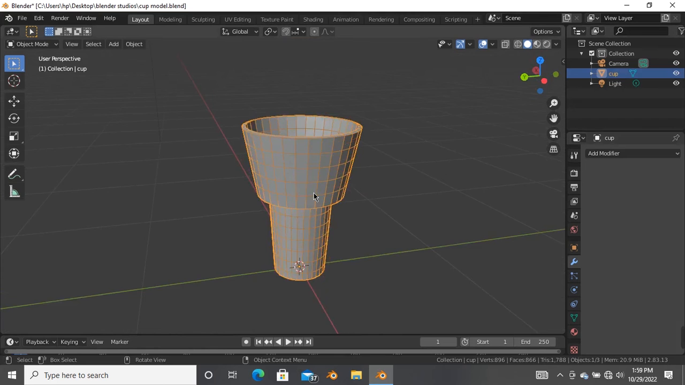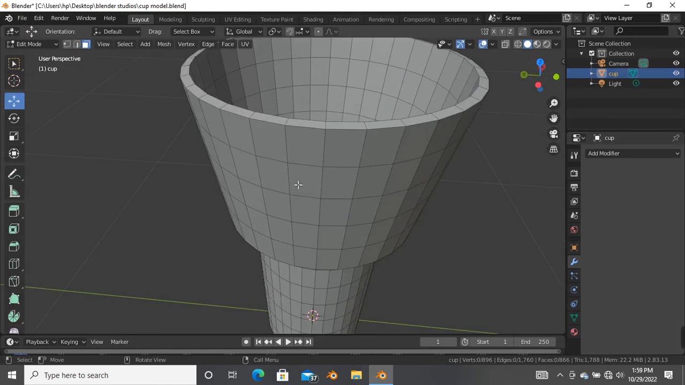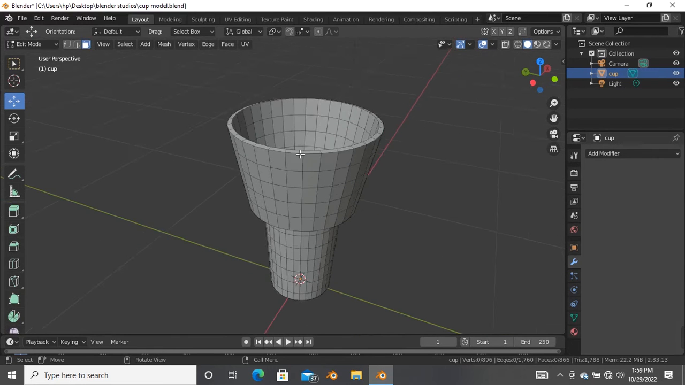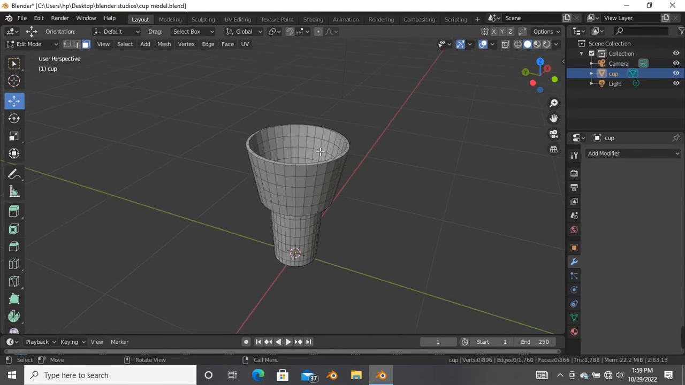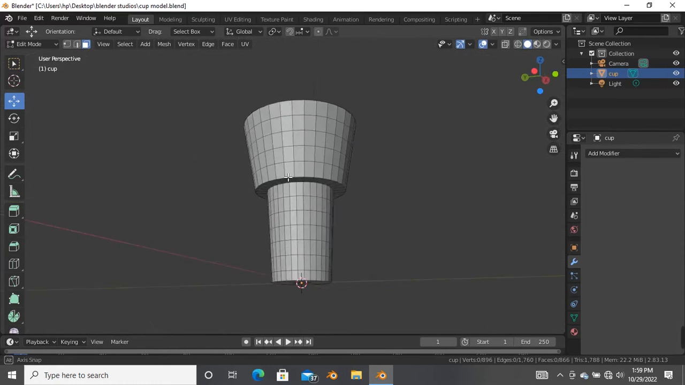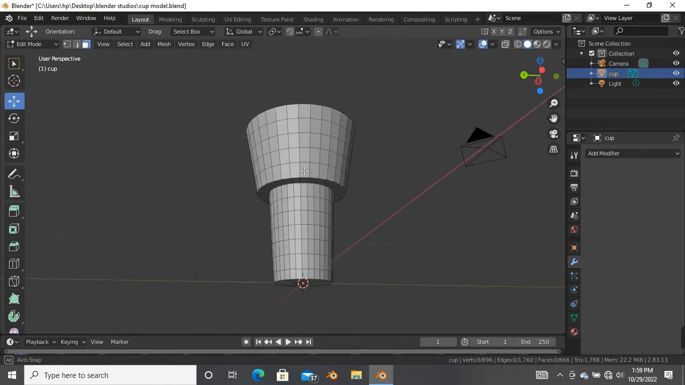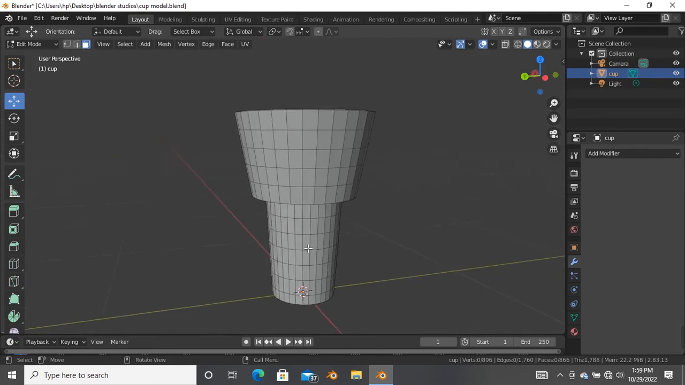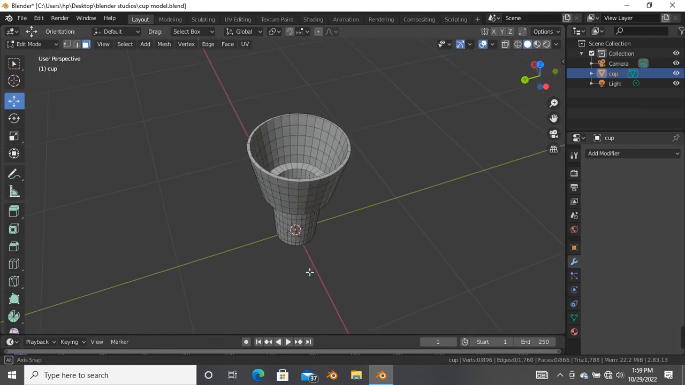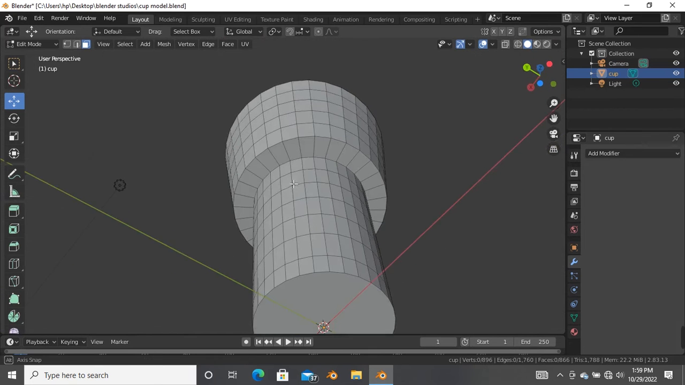Now let's proceed on our model. Select the cup and click tab on your keyboard for edit mode. So what we want to do is add some loop cuts also to give details to this cup, because we're going to add what we call subdivision surface, and we're going to set our cup to shade smooth also. So let's add one more loop cut beneath this place.